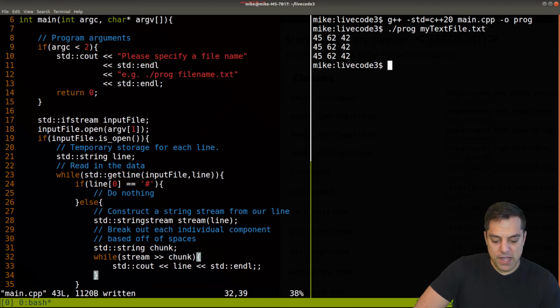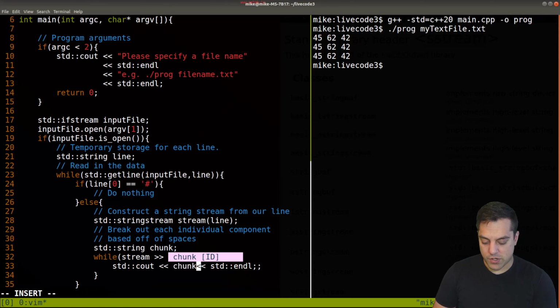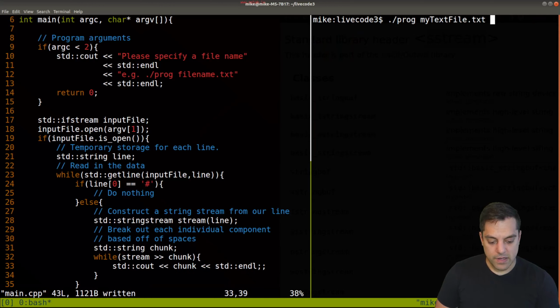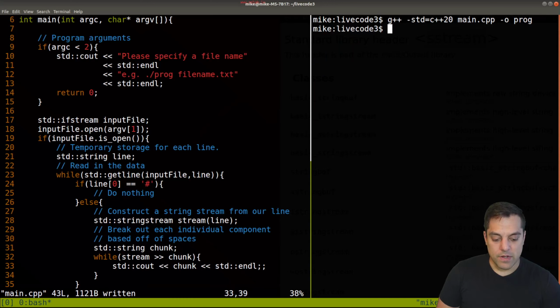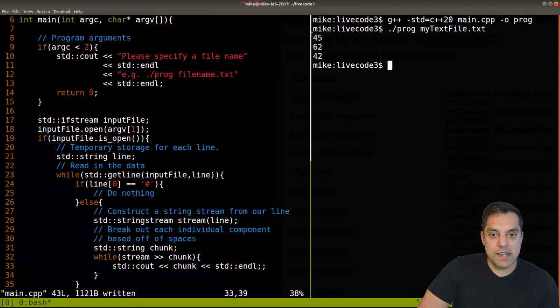And, okay, what did I do here? Well, I'm writing out line 3 times, so I don't want to do that. Let's actually write out the chunk here. A little bit of debugging here. So I suppose that we need to recompile, rerun with our input file. And now we can see that we have 45, 62, and 42, which were those 3 numbers that we saw before.